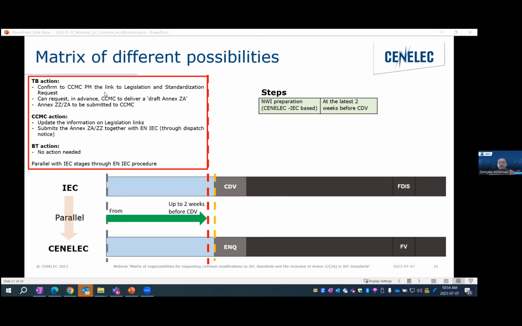There is also, of course, a BT decision allowing the technical bodies to request a draft Annex ZA, when we are talking about revisions of existing standards, so that they can prepare their work. And from the technical body side, you are also supposed to provide to us the Annex ZA and ZZ so that we can then include them in the procedures.